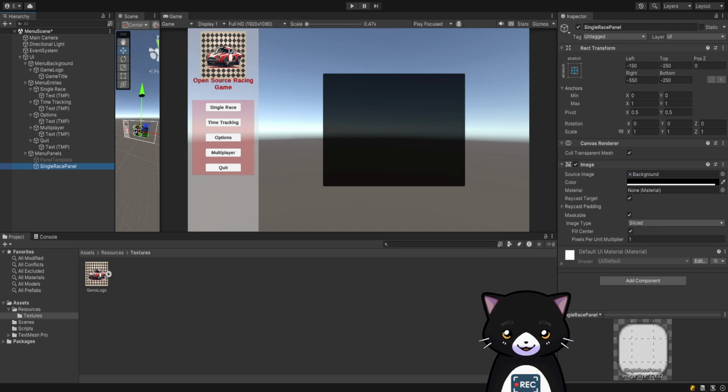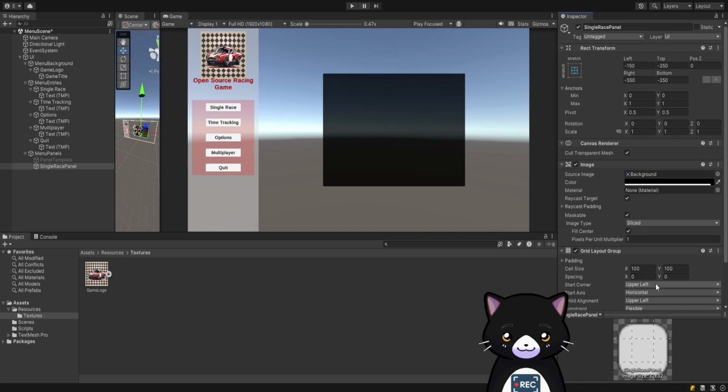We are going to create a vertical group in this, a grid layout group, sorry. Grid layout group. And we are going to create an element, which is going to be a mini panel. So again, we go with a panel.